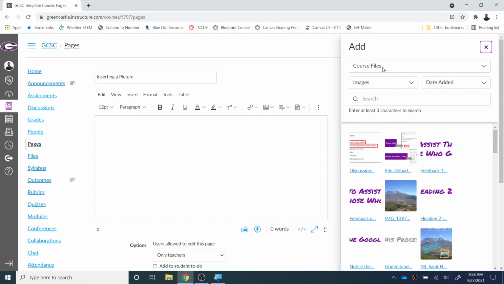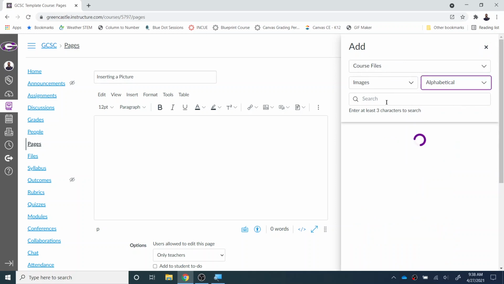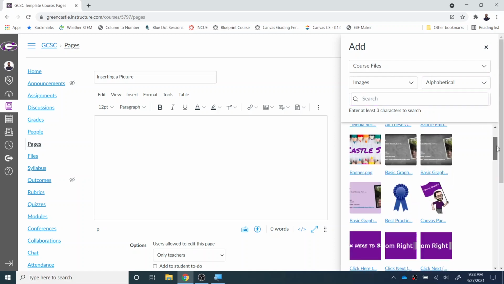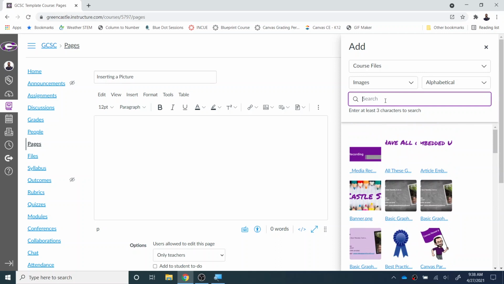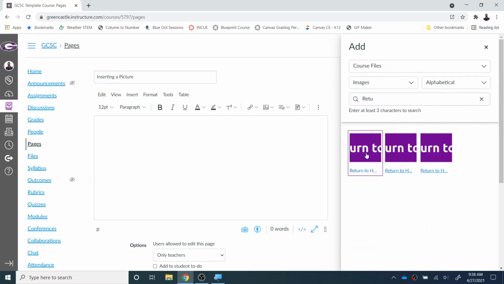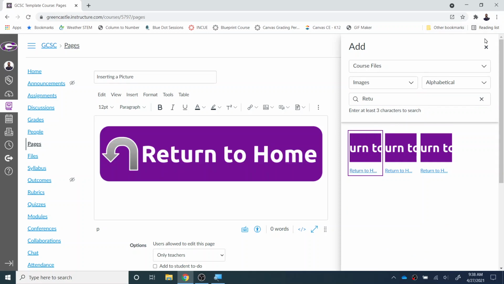And notice that I can filter by a few different options. I can choose course files right here. I can choose images and I can choose date added or alphabetical. So let's go alphabetical, and I also can search right here. So let's just say in this particular course, I have a lot of images. So let's just say that I want to search and I'm going to type return, and there's the return to home button. And I'm going to add that button.